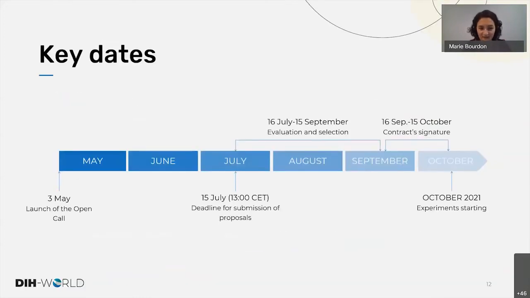All right, so in terms of dates and timeline for this call, we are launching the call today. All the documents will be available on the website and on the evaluation management system platform. The call will be open for 2 months and a half. During these 2 months and a half, we will be organizing more webinars, we will be answering more questions, and we will keep updated the frequently asked questions document that will be available also on the website. Then we'll have the evaluation process. The call will close on the 15th of July, and the evaluation process will start right after that, until the 15th of September. Then we will let everyone know about the result of the evaluation by mid-September. The objective is to start the experiments in October.